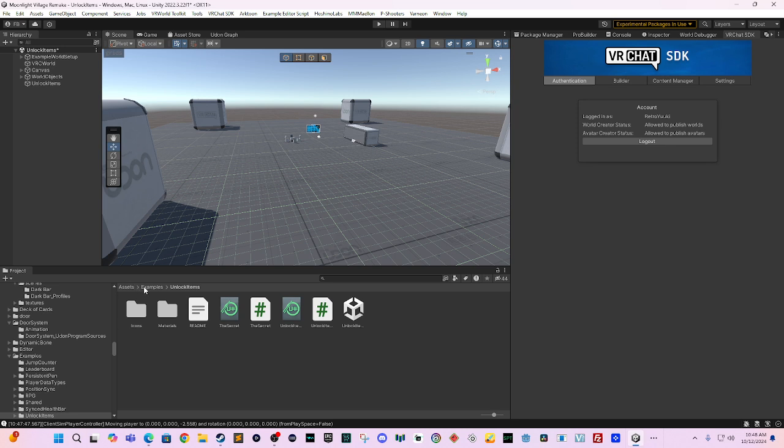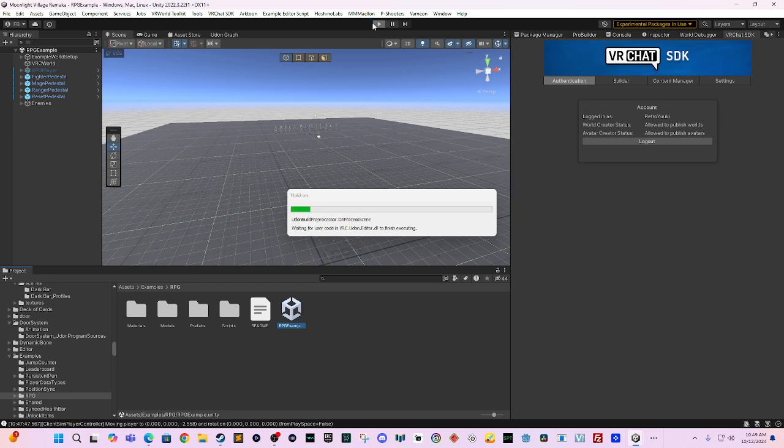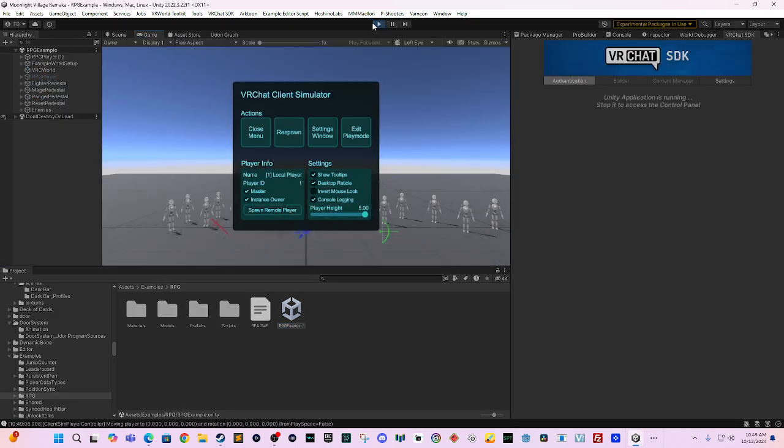The next example for you guys is going to be RPG. Very simple what this is. If you are a fan of those Japanese role playing games, this is for you. Basically, literally saying you can make your very own RPG in VRChat. A literal RPG, like a real game. That's a role playing game in VRChat with persistence.